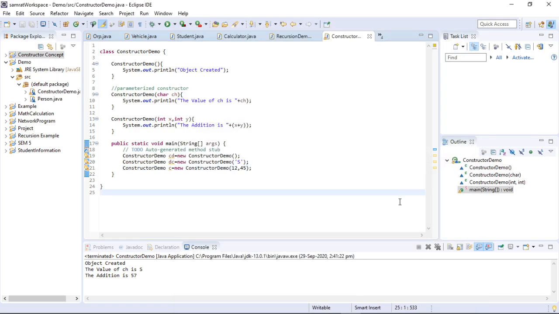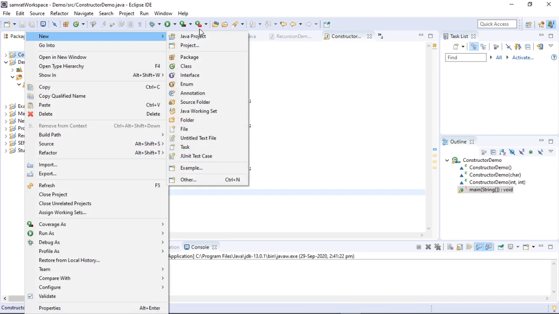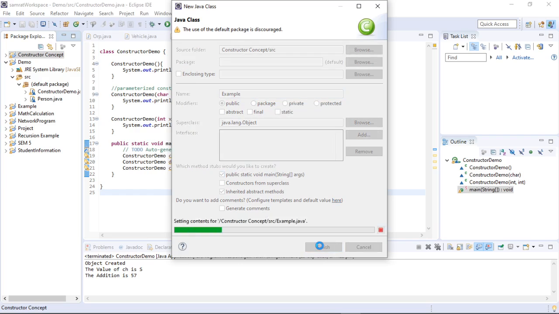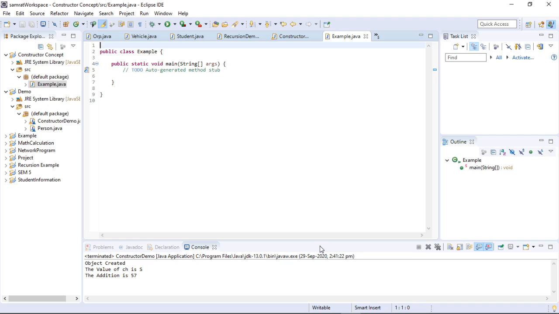After creating the project, I have to right-click on that project, constructor concept, then go to New and then Class. So I have to create a class, that is, a Java file. I have to give a name to the class. For example, I'm giving the class name as example. I want to create a main method inside it, so I'm creating the main method inside it. Here you can find the basic code that they have generated.